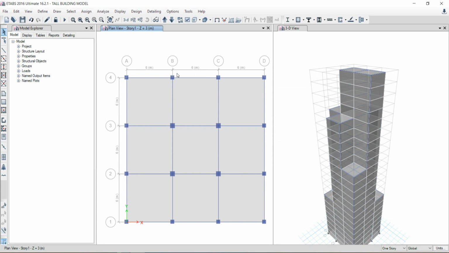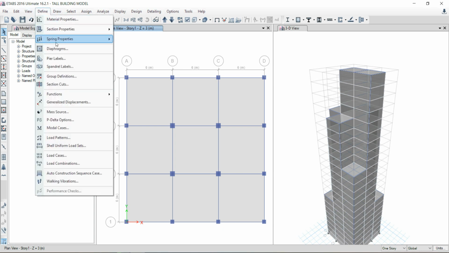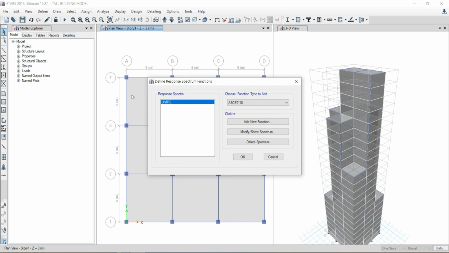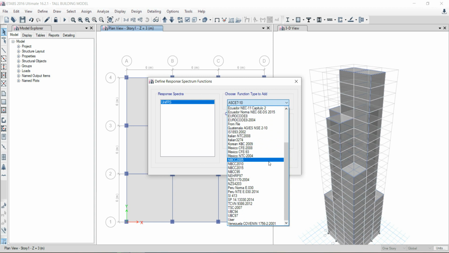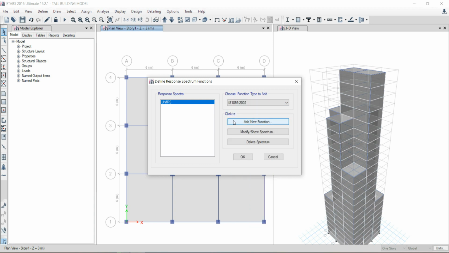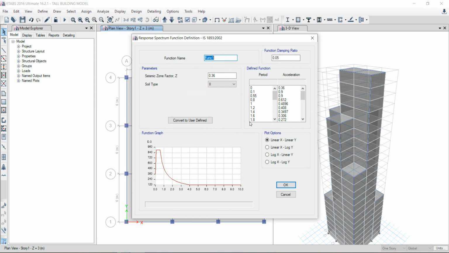Now we have to define the response spectrum function. So we'll go to define, click on functions and click on response spectrum. Here from the choose function type to add option, we'll select the IS 1893-2002 and click on add new function. We'll name the function as response spectrum.